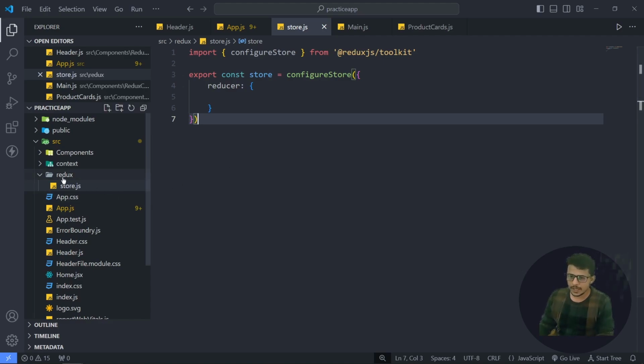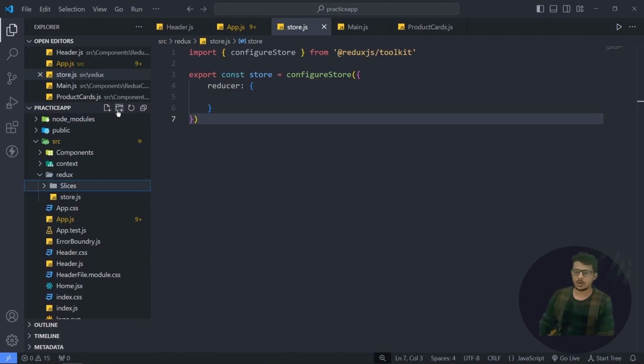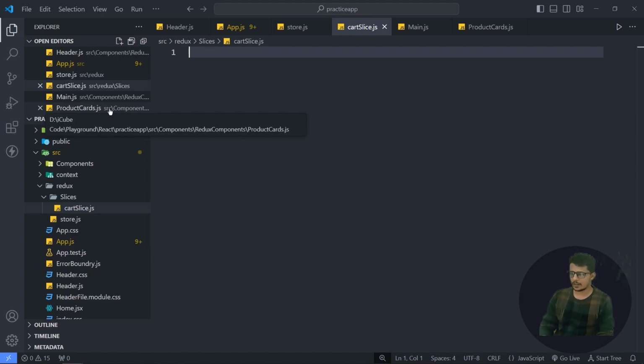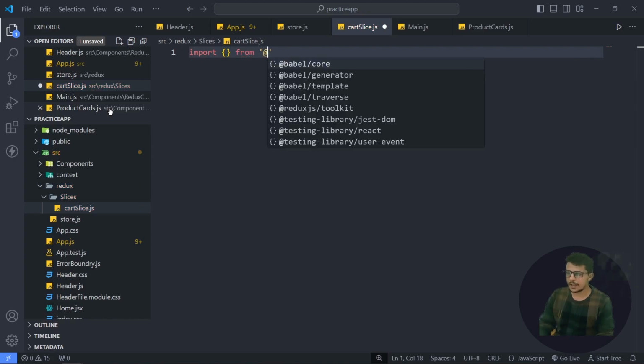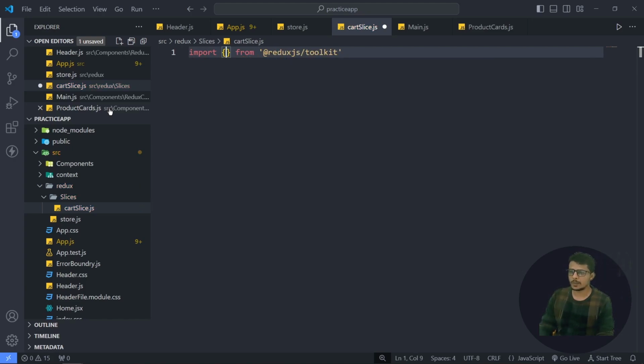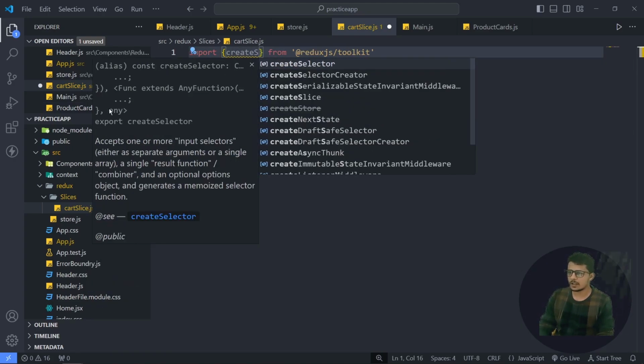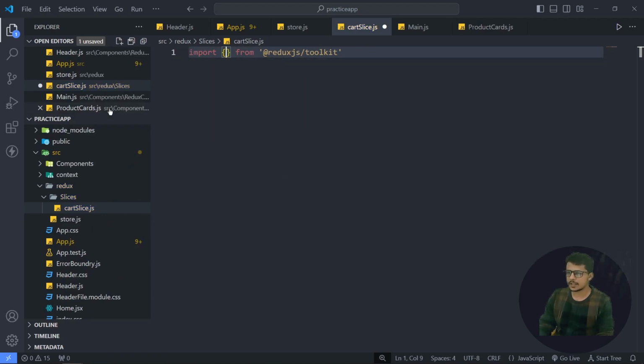Okay, to do that, inside the Redux folder we can create one folder called slices, and inside that all the slices will go. So we have to create one slice right now, which is cartSlice. Okay, you can use small c, that's up to you. .js, and here we have to import again, and from @reduxjs/toolkit, and it should be createSlice. Yeah, that's the one.